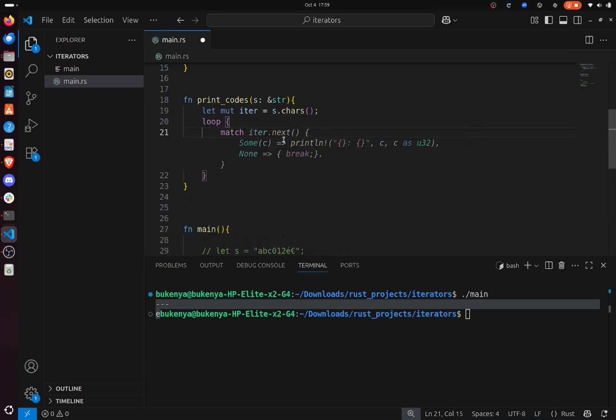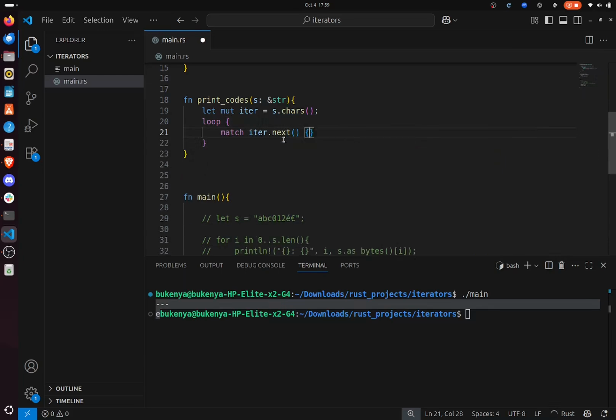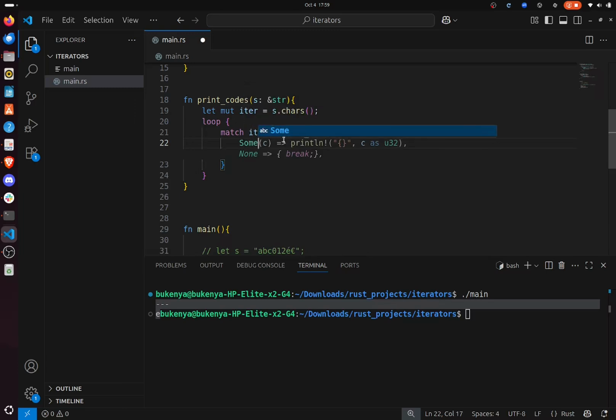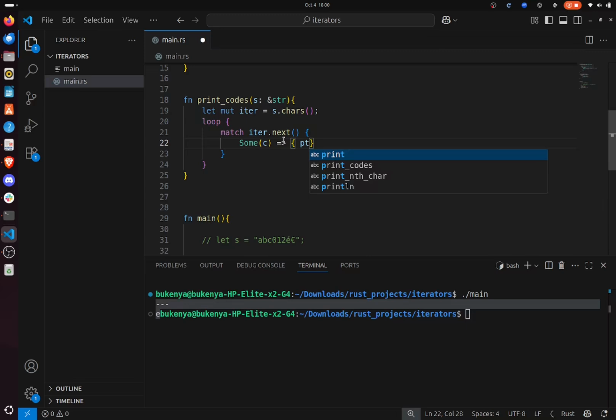Now this time around, we want to do the iteration from the current position to the next. So iter.next. Okay. And then we want to use the comparison Some c, and we want to do some printing for whichever value. That means you're going to print out everything. But we've said we want to print out the codes. So println this time, because the other one is really making things not visible.